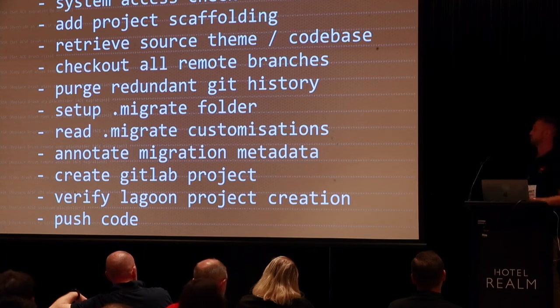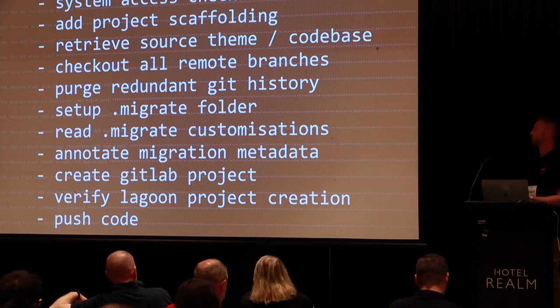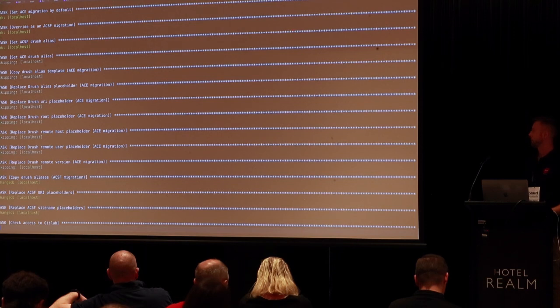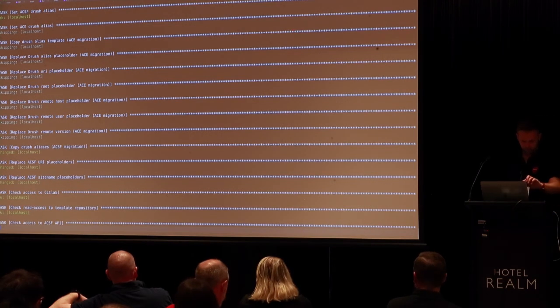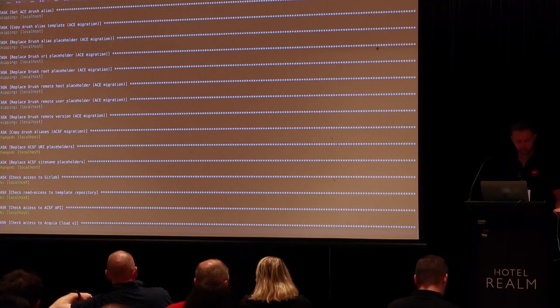We just verify that that Lagoon project has been created, so it's ready for us to actually deploy this finished code base. So then we push the code. So now we get to watch some more stuff flying up the screen. So here it's checking access to GitLab.